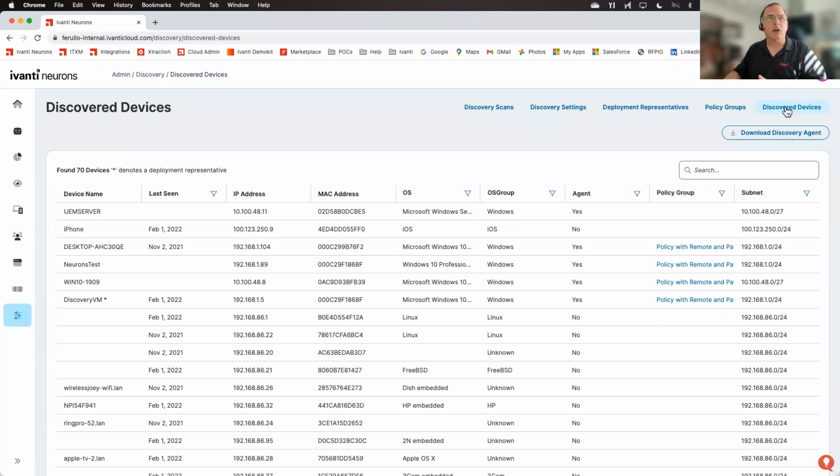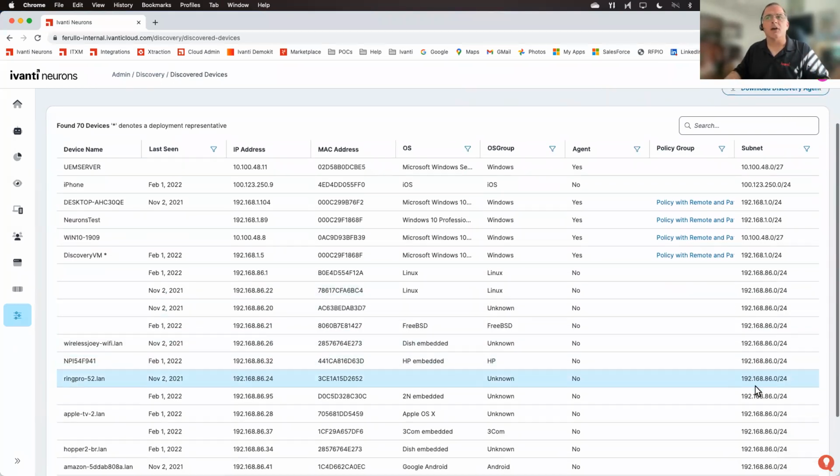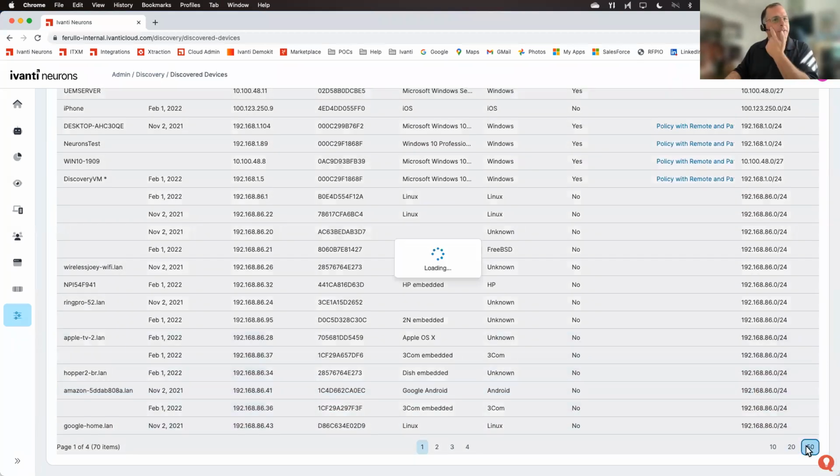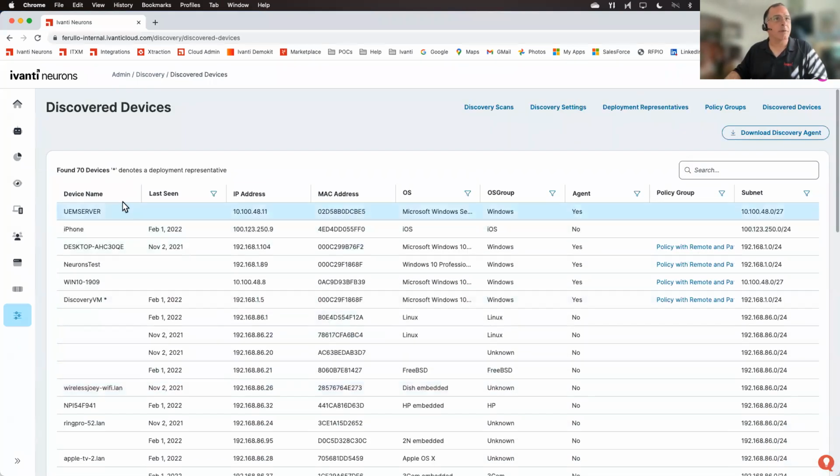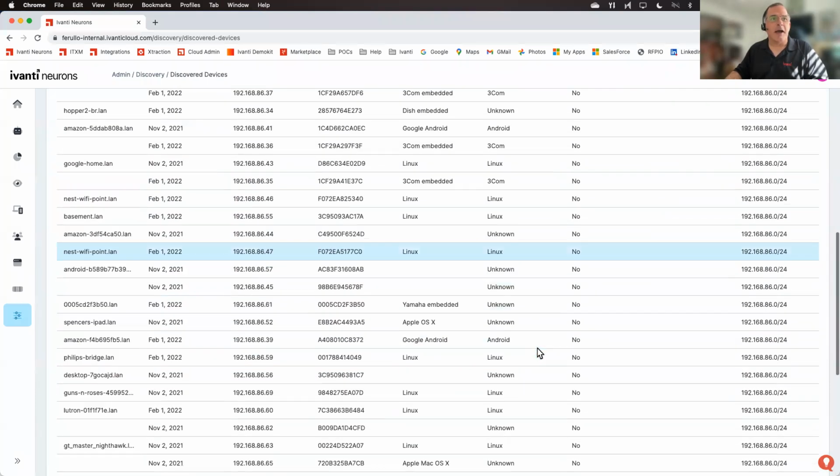And once you've run a discovery, you'll start to see all of these discovered devices come back. Now, again, this is a scan of my home, and some people laugh at me and call me a nerd because I've got over 70 IP addresses active, and that's fine.